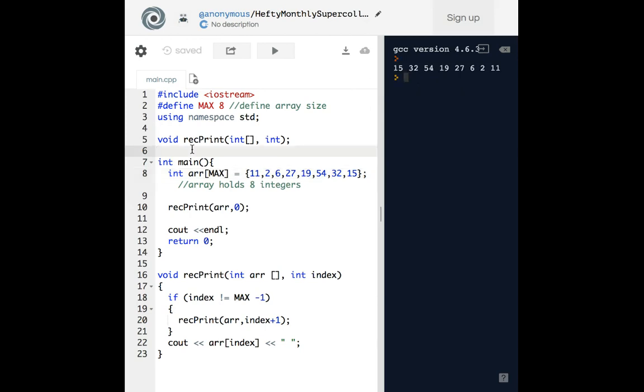So let me go over this real quick. First, we're including our iostream library. We're defining the array. We're using namespace because we need it for count. We're calling our function. We only need one function from here, so it's a function prototype. In our function prototype, we're going to void it because it's not going to return anything. We're just going to print it out.